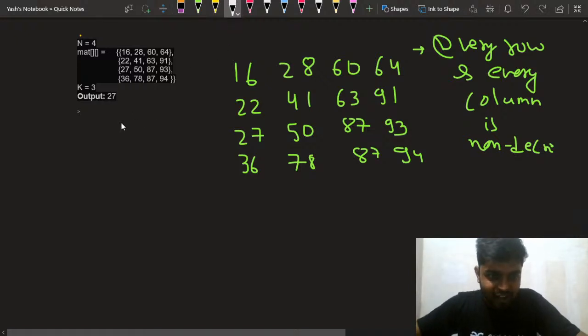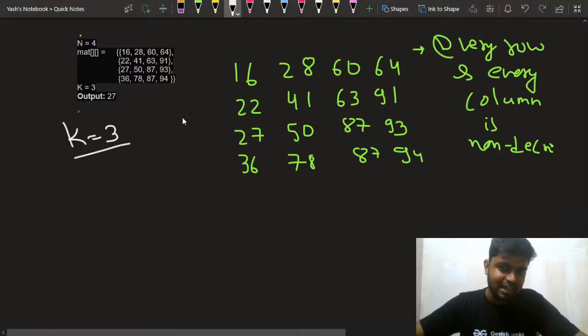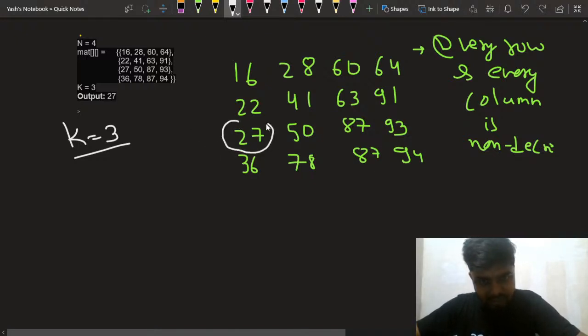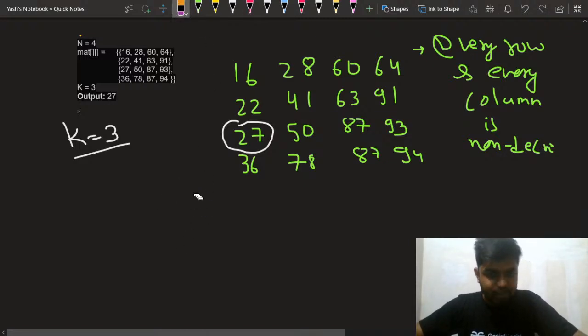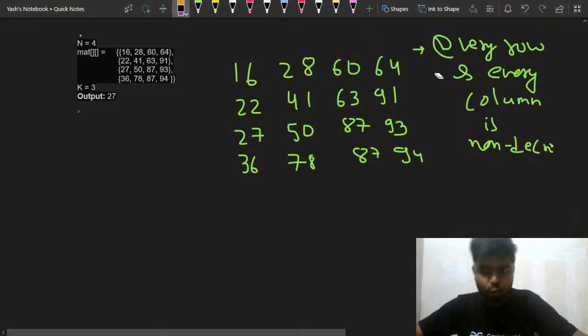Okay, so if I had to find k equal to 3, the third smallest element, what is the third smallest element in this matrix? Can anyone tell me from the chat? So the third smallest element is nothing but 27, right? In the end you have to return this 27, the kth smallest element, that is the third smallest element. Here it is 27. This is what you have to do.